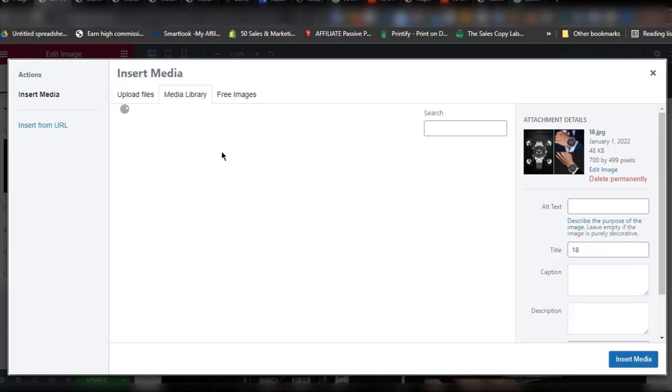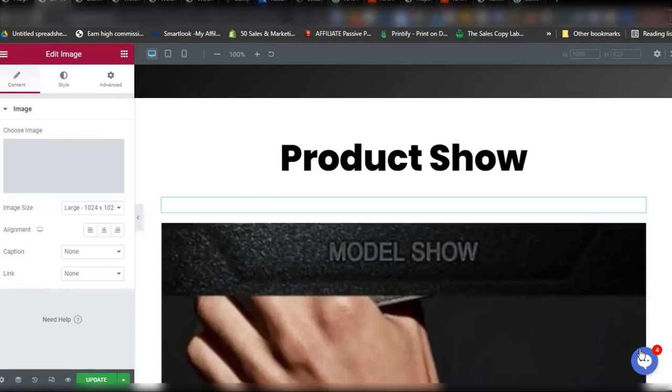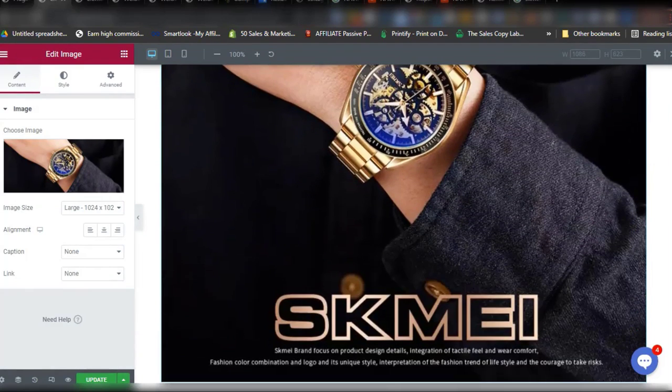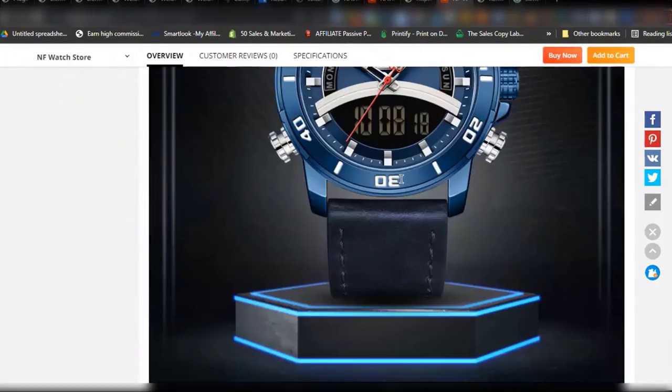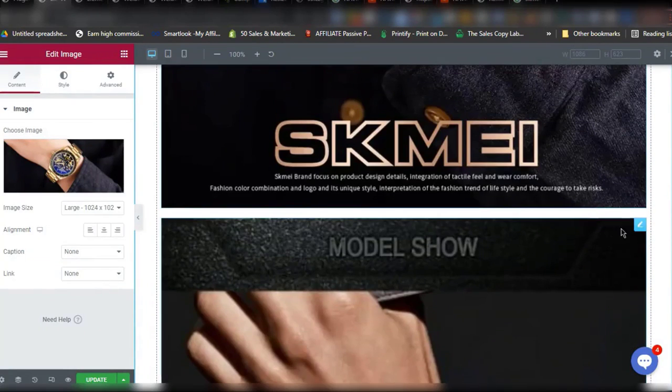Now click on the image, choose the new image. That's how you remove an image from a background, from a page, and put a new image. So I'm going to choose this particular image right there. This section, I like to put images that display the product, just like if you go to AliExpress, how you see them displaying the product. So I like to put such an image. So I put that one first.